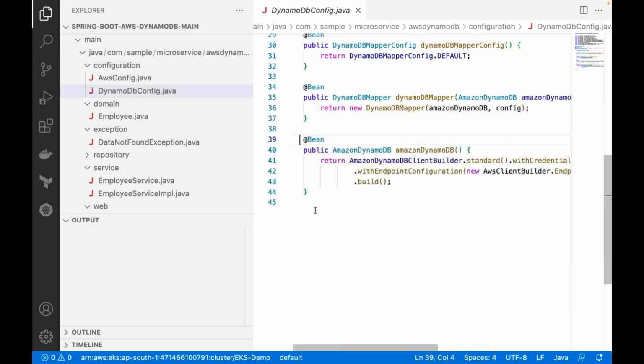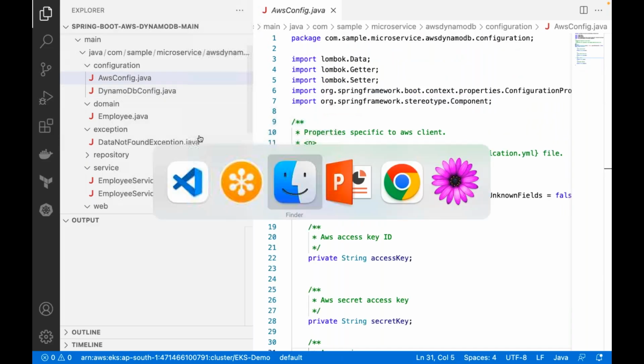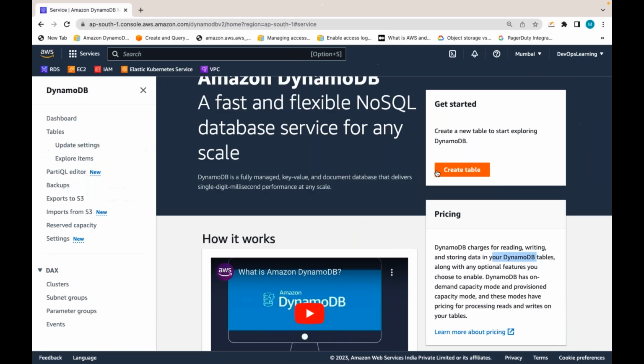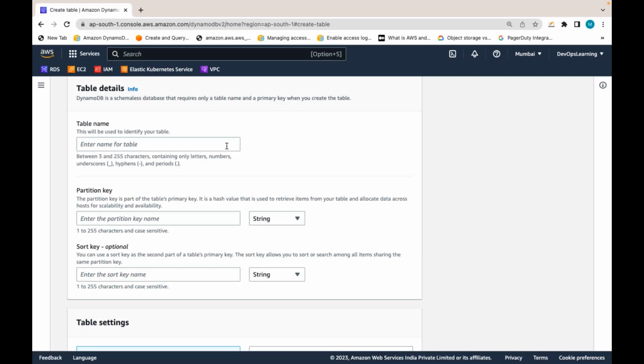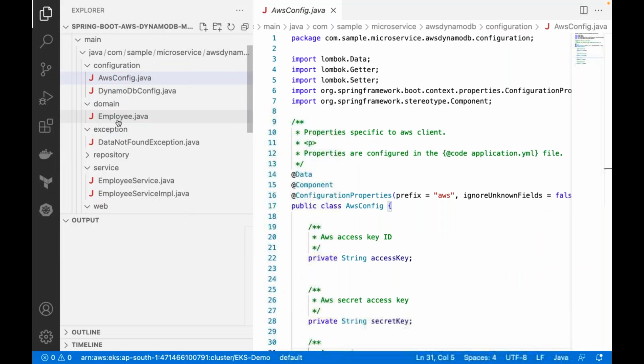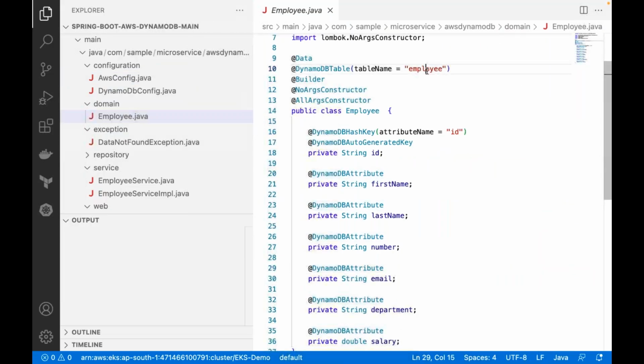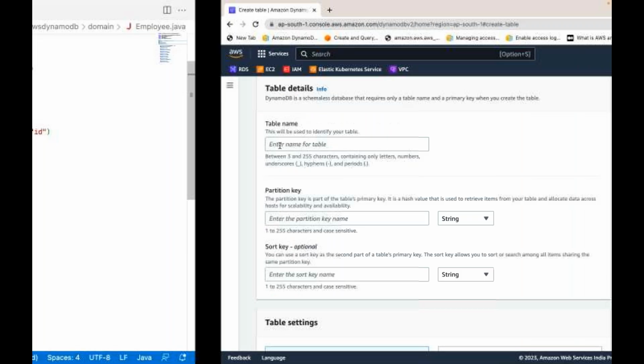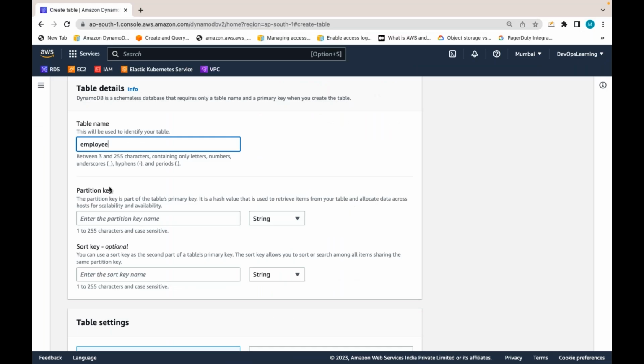So let me create a table. First, I need to create a DynamoDB table. I don't have any table, so let me create one. I'm giving the table name as employee, because the code is looking for a table called employee.